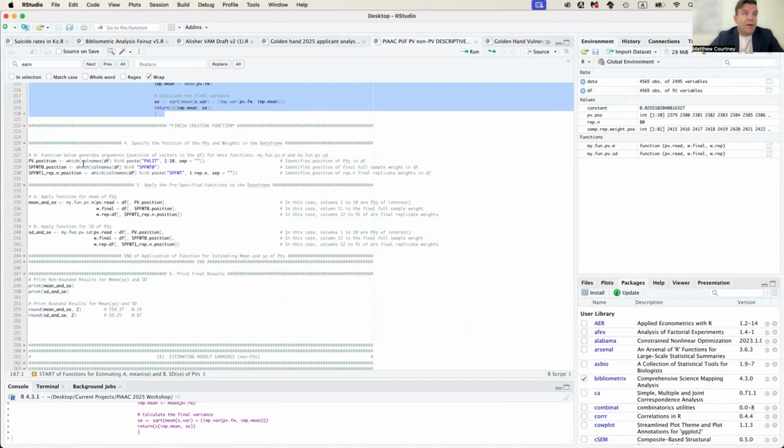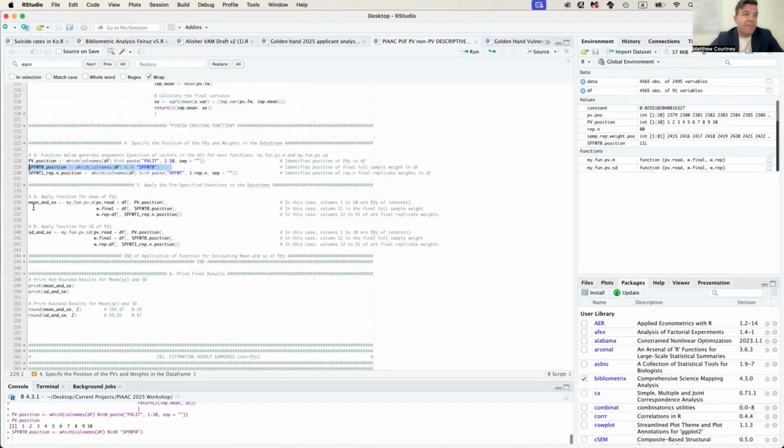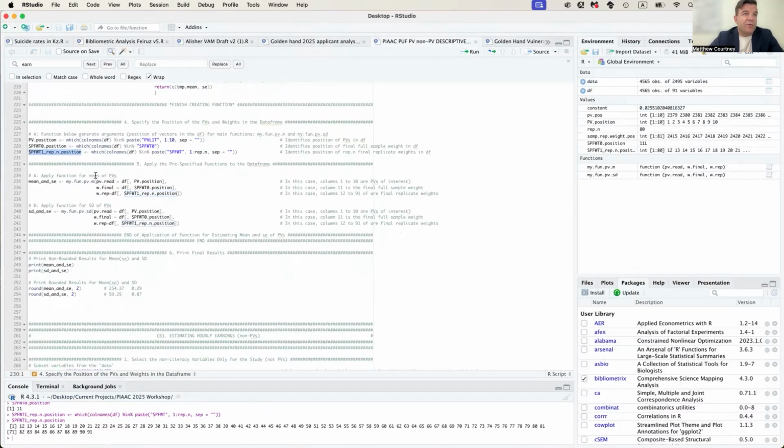Now, for this data frame, we want to know the positions of certain variables. Again, we can just run this code to identify the positions of the plausible values in the DF data frame, and we can see it's the first 10. Next is the position of the final full sample weight, which is column 11. Next are the positions for the final replicate weights. We can see those positions here. With these positions defined, we can run the function with these 3 arguments.